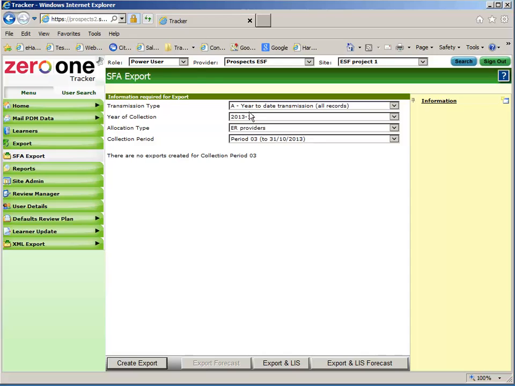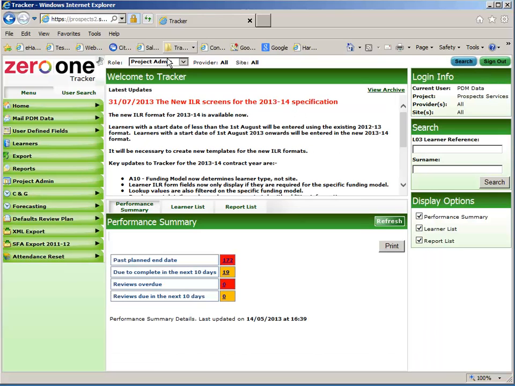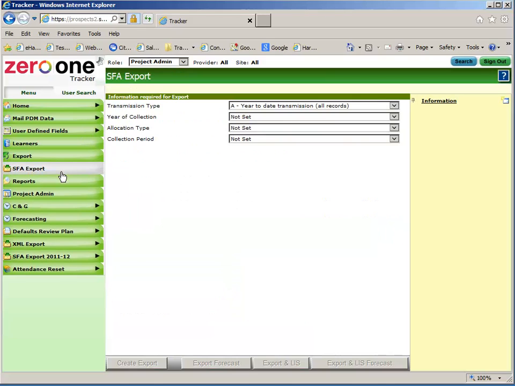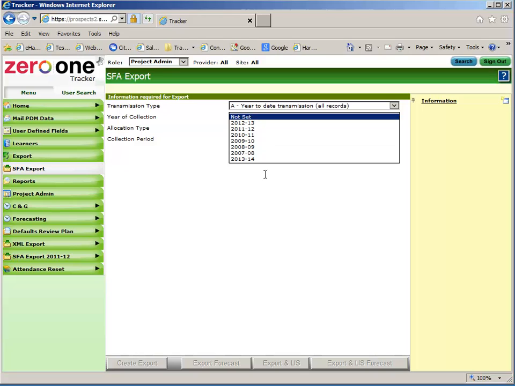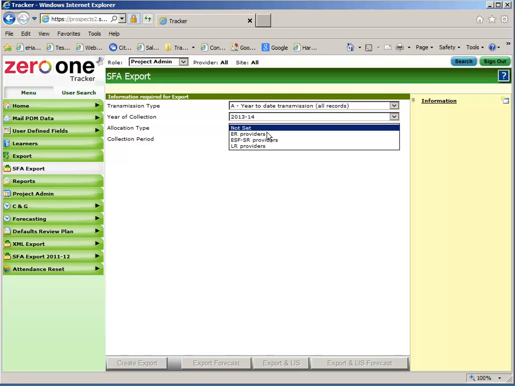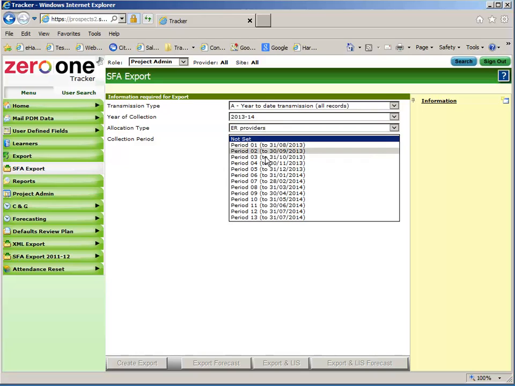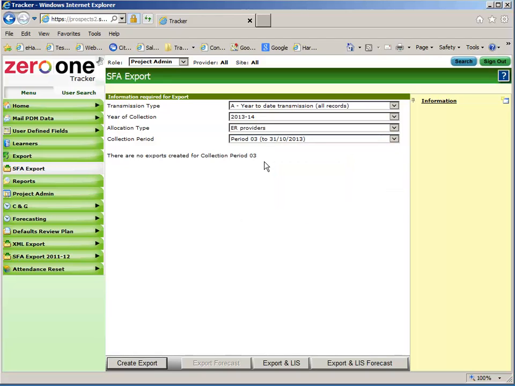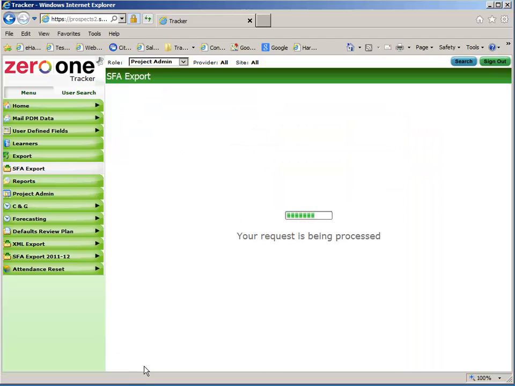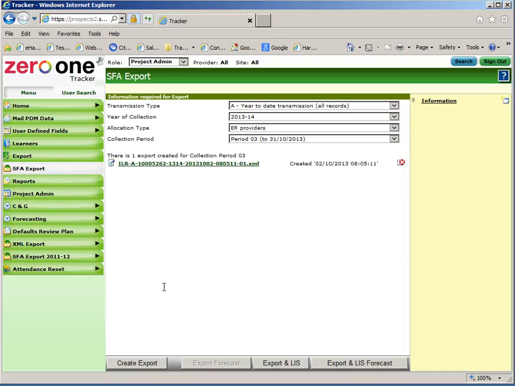What I'm now going to do is change the role that I'm logged in as. So now I'm in project admin. I can create an export for the whole of the Prospect Services transmission ready to submit to the Skills Funding Agency. So it's exactly the same process. Select the 3 fields, click create, and that file is now ready to download and transmit to the Skills Funding Agency.